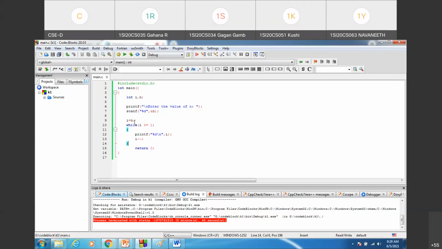Just check here. We have read the value of n, since it is given how many times we need to print the message. That is decided based on the n value. i is initialized with n, i greater than or equal to 1. So here what we are going to do is printf. What is the message I want to print? It is CPPS.